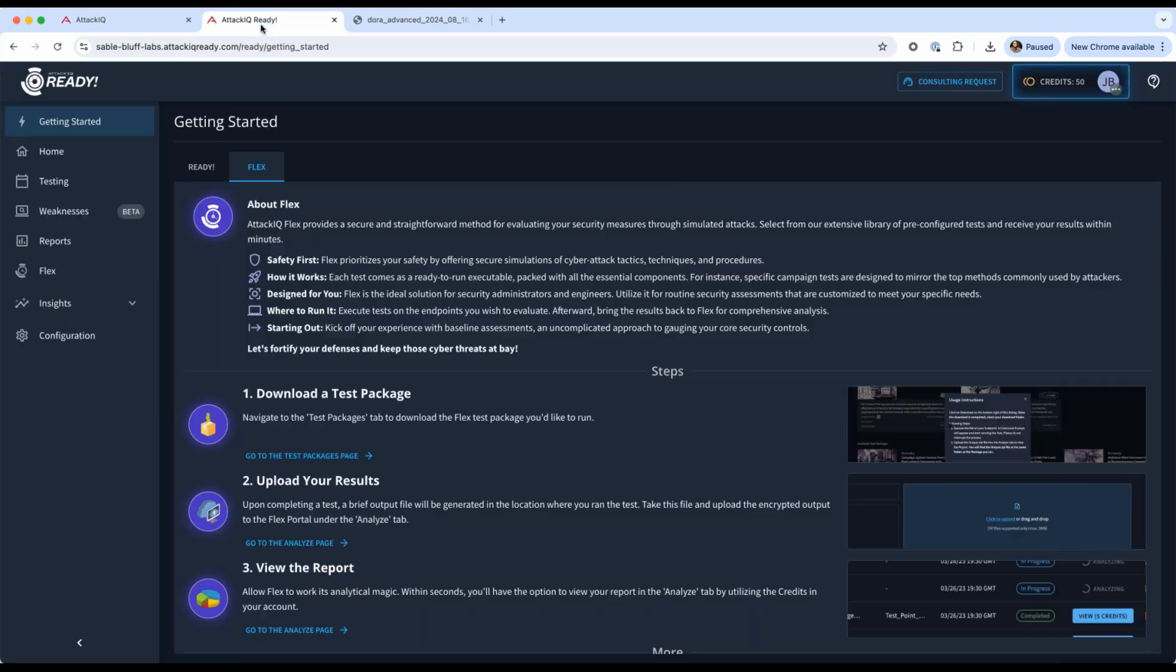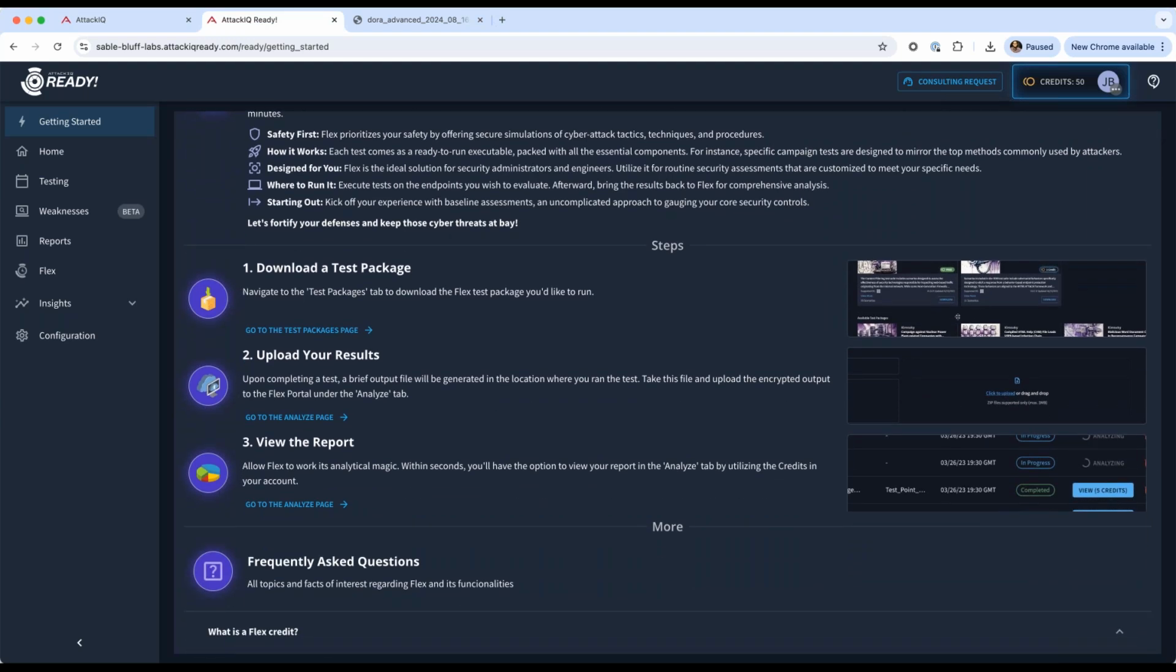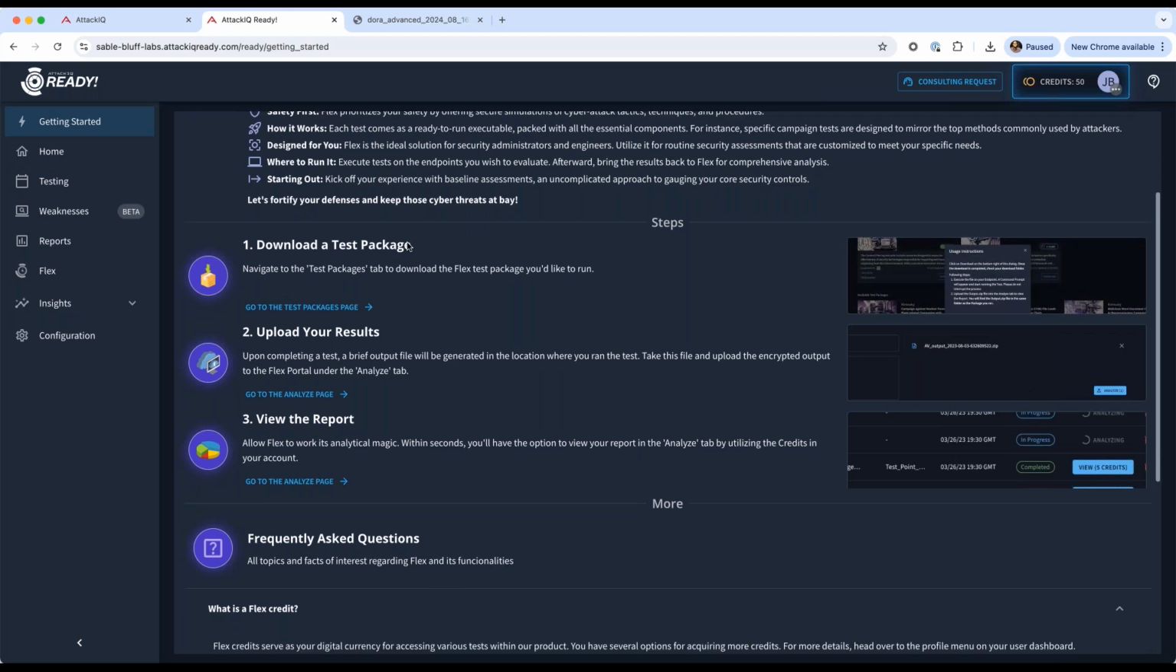Once you create your own Flex account, you'll have this getting started section here, which is really going to tell you how the testing works from the perspective of AttackIQ. Here you can see that it's really simple to get started with testing. First, you're going to download the test package. There's going to be an executable that you download to your local environment. I'll show you in a moment. You can also create a link. Maybe you want someone else to run the package for you, maybe a third-party ICT provider as an example. You can give them a link and they can go ahead and download the package.